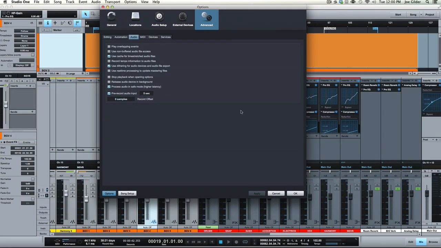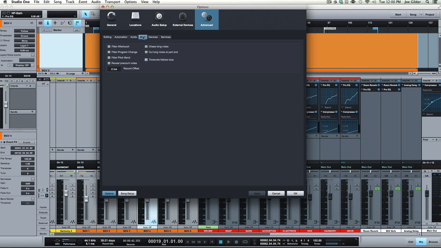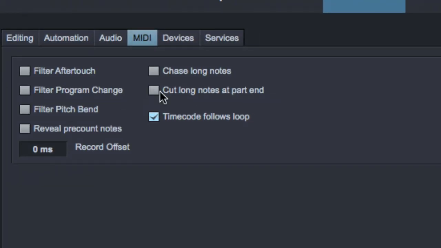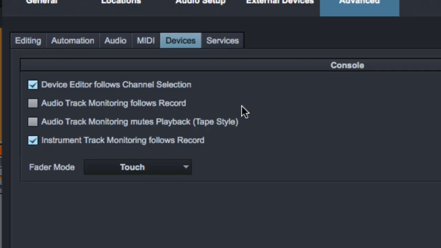Okay, that's it for the audio setup. We're going to skip over MIDI because I don't do anything really with any of this MIDI stuff. We'll jump on devices and then we'll be done.